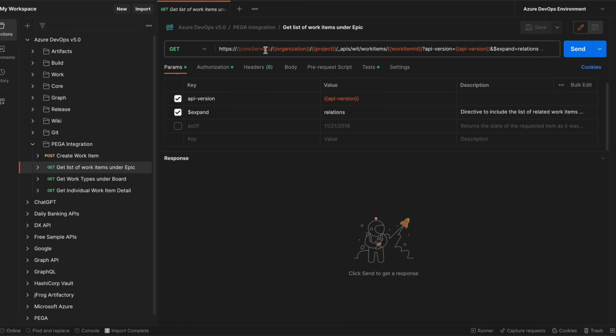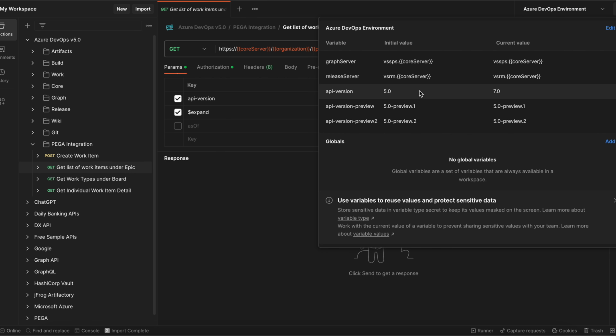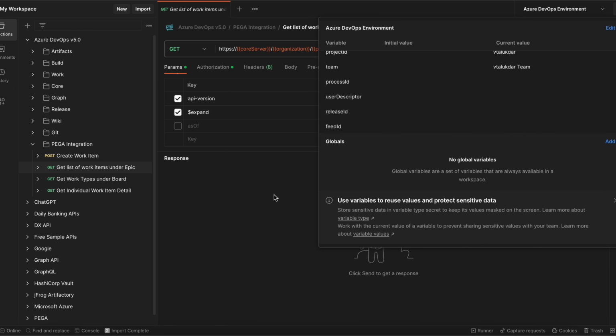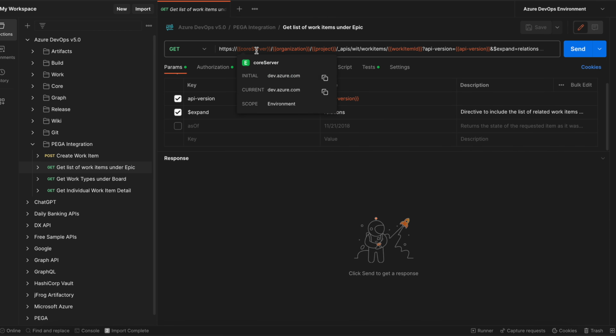This one has a set of parameters. These parameters can be seen here on the environments. You can see all the values set here. I would not go through all of them, but some of them are self-explanatory. For example, coreServer is the URL devs.azure.com.